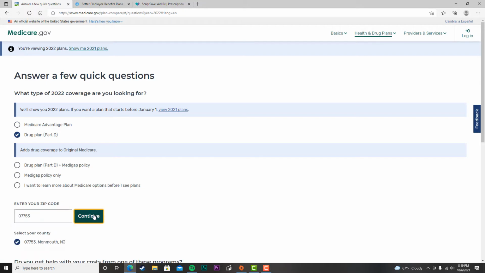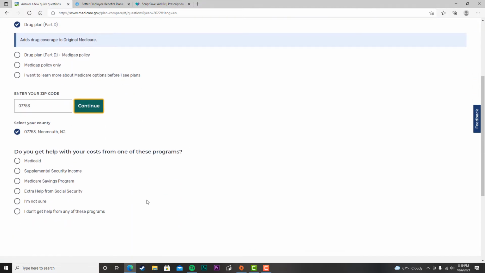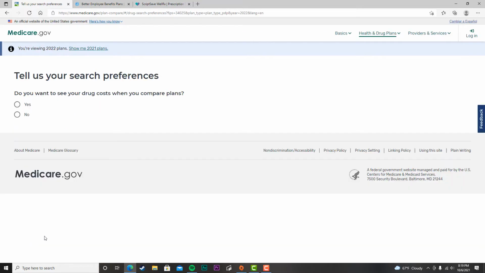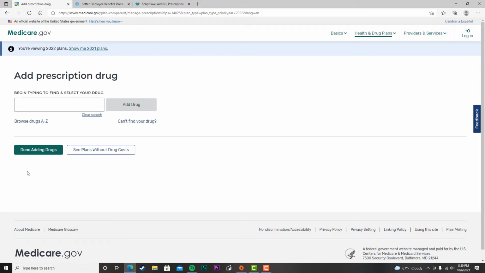So pretty simple so far. You scroll down a tiny bit, it'll tell you your county. And then it asks you, do you get help with your costs from one of these programs, either Medicaid, Supplemental Security Income, Medicare Savings. We're going to put I do not get any help from these programs right now, but if you do get help from one of those programs, please click the button. And then we hit next. Then it asks for your search preferences. Do you want to see your drug costs when you compare the plans? Yes. Of course we do. And then we want to hit next. Okay, so then this is the screen you're going to be seeing.